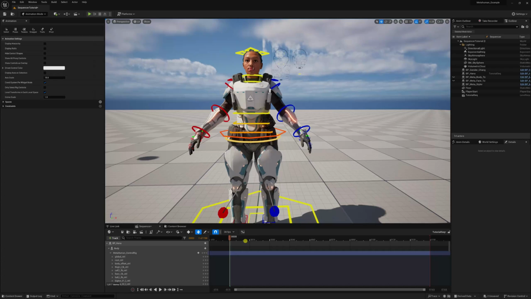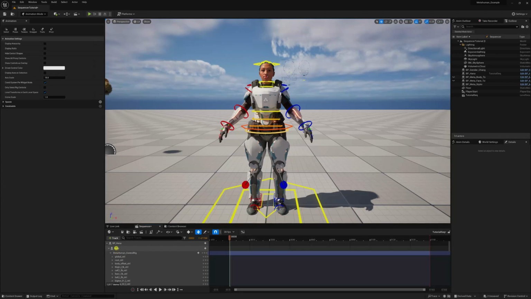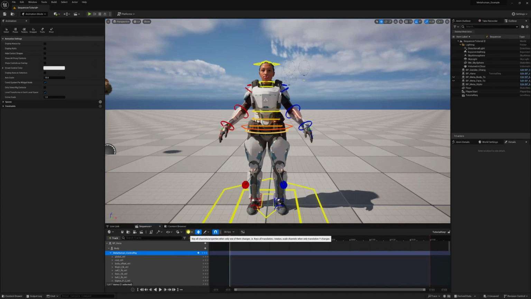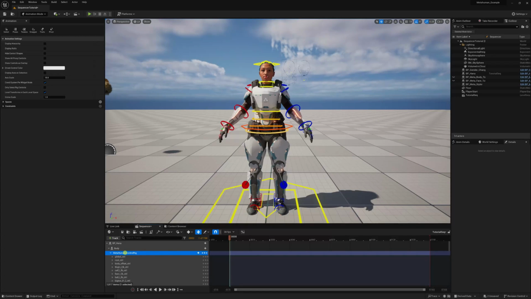So for now, I'll do half of it with the body customization applied and half of it without it applied. First of all, frame 0. I'll just create some keys there. On frame 0, I'll enable key all. Yeah, I think everything is okay. I'll change this to Smart Auto, and I'll keyframe on frame 0 by clicking here under Meta Control Rig. This will key everything.